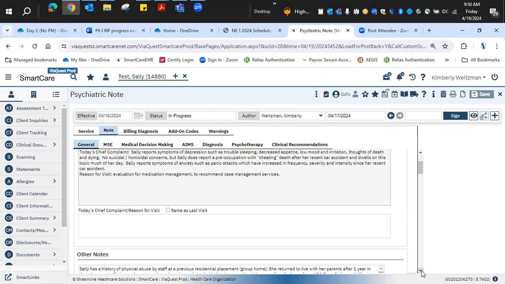If this is the first time that you're meeting with them, you'll want to make a statement like evaluation or medication management. Other times you may see somebody just to refer them to case management, and they may not be getting any kind of medicine from you at all. And so you would just state reason for visit, recommending case management services. That happens quite frequently, where they may not ever see you again until the next evaluation, but we're recommending them for TBS.